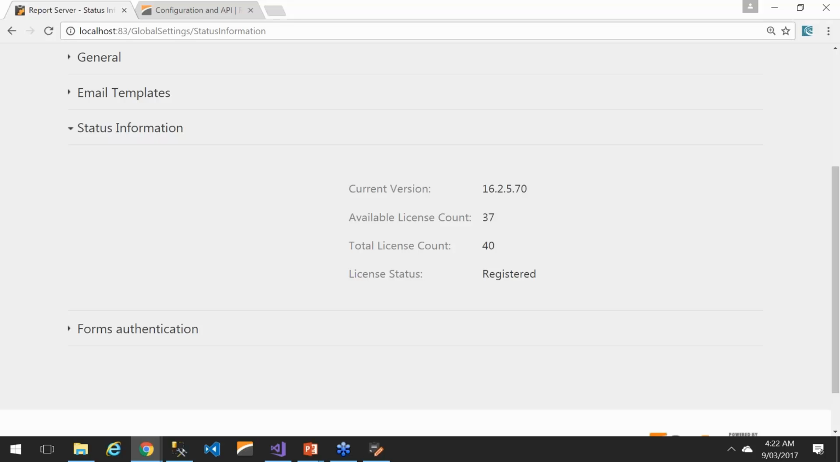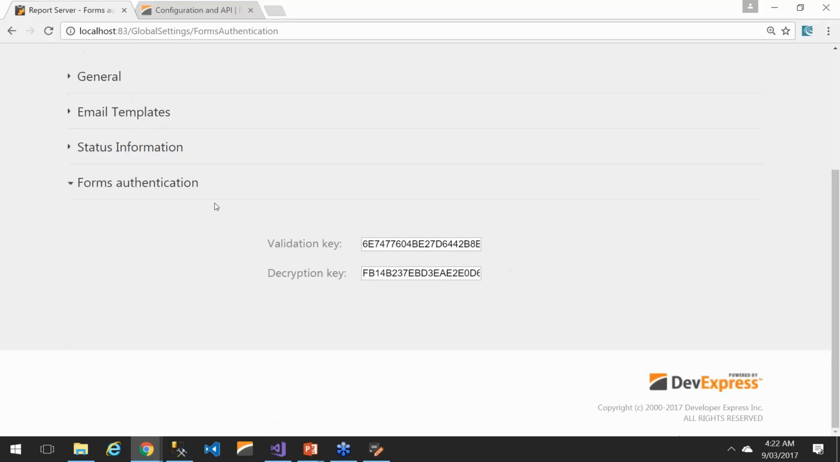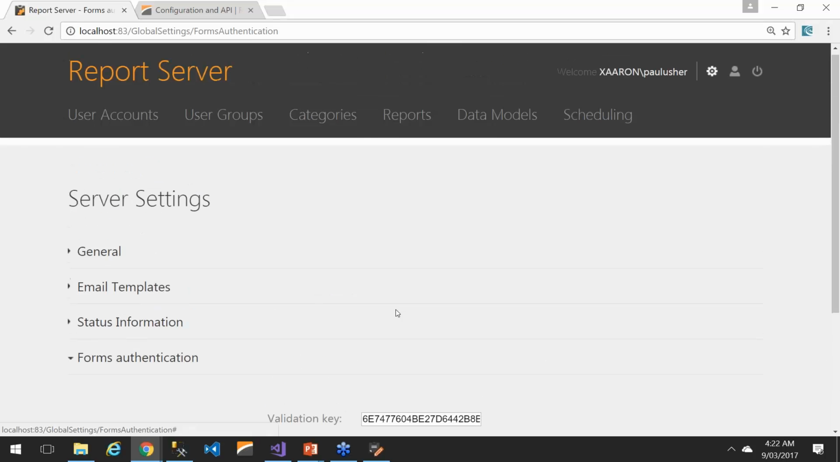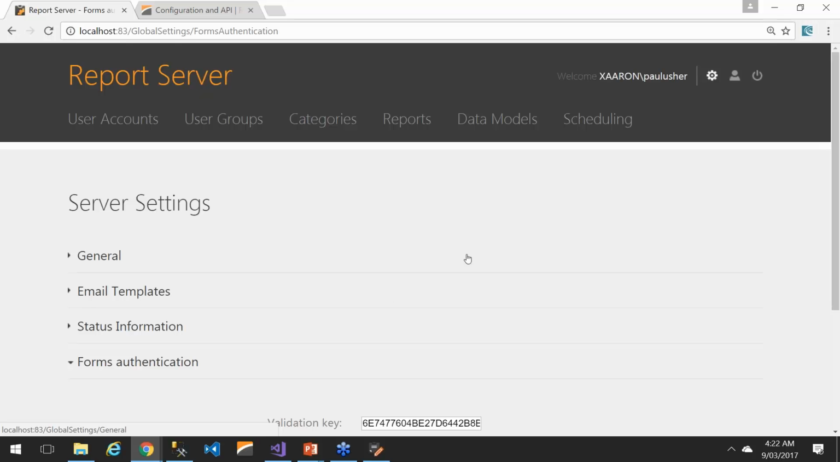I mentioned earlier when we talked about setting up the worker part of the process that you needed the validation and decryption keys. So they're set up inside this forms authentication area, and that's how you could then just get access and view those, copy them into where you need to. So from the general setup point of view, nice and straightforward.